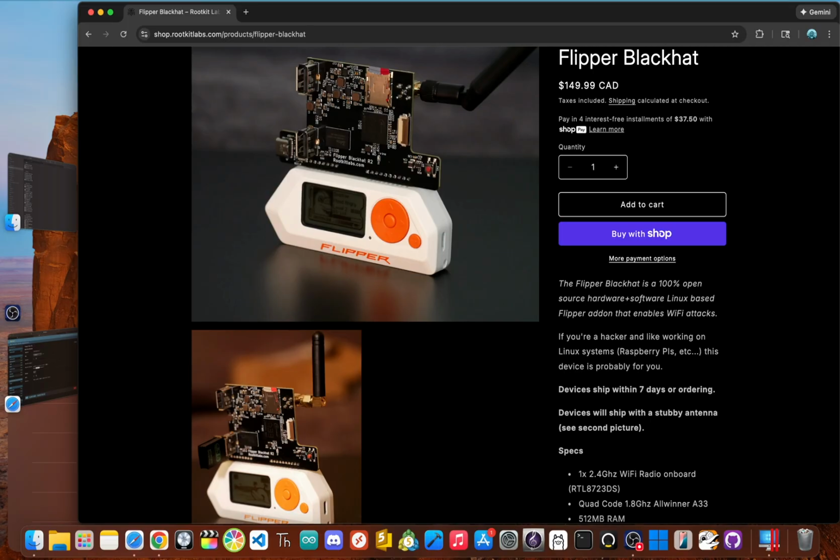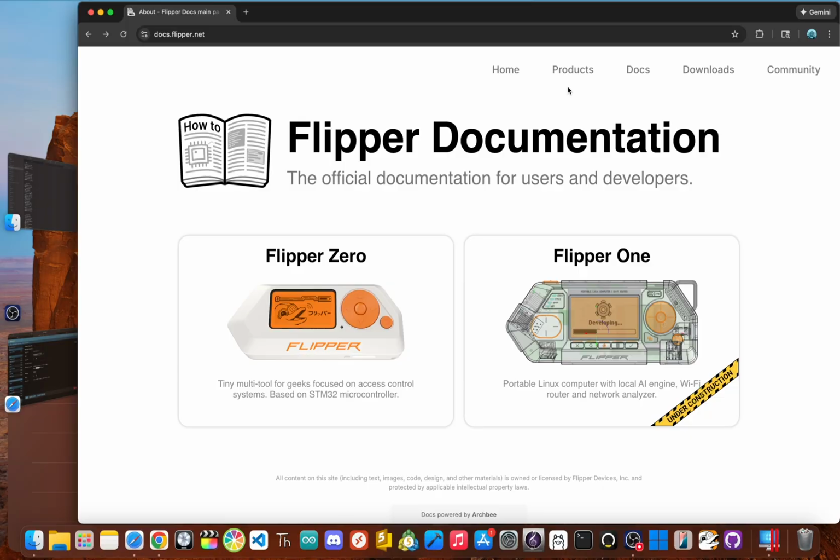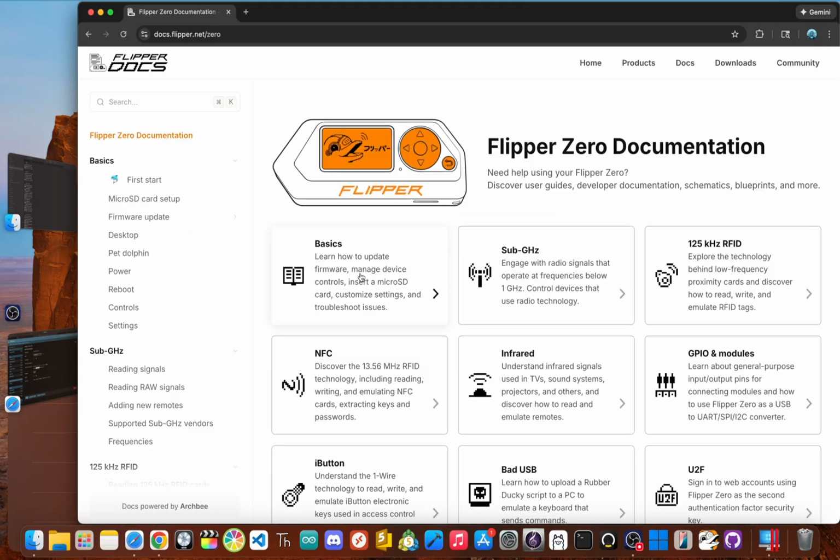We'll go step by step from total beginner to pro. Now, the FlipperZero has come a long, long way. For years, it's pretty much been the go-to multi-tool for tinkerers and security pros, but a lot of people still only think of it for the classic stuff, like reading RFID cards, playing with sub-gigahertz signals, and maybe causing a little harmless mischief.